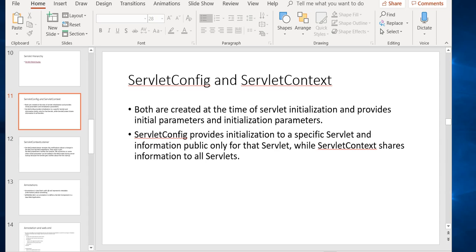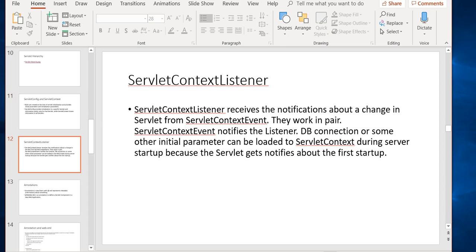Now let's move on to the next slide, and we are going to talk about the ServletContextListener. So what is this? This receives the notification about a change in the servlet context from the ServletContextEvent. They work in pair, so the ServletContextEvent notifies the listener. So a DB connection or some other initial parameter can be loaded to the servlet context during server startup, because the listener gets notified about the first startup.